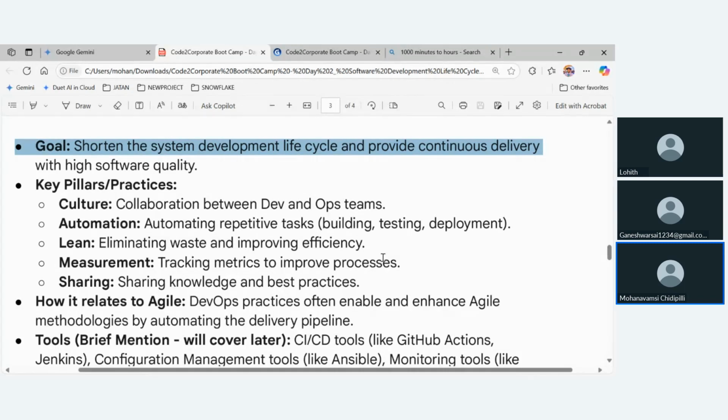Or else people will say, okay, system is loading, so we are testing from the past 1 hour. But there is no use, because without your intimation also it can be done. Then why do you have to wait for it to complete? So automating repetitive tasks, that's the main point in DevOps. And then eliminating waste and improving efficiency.